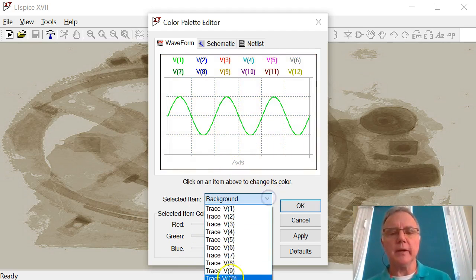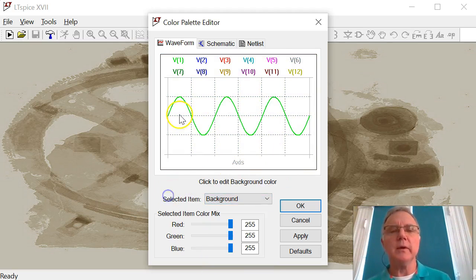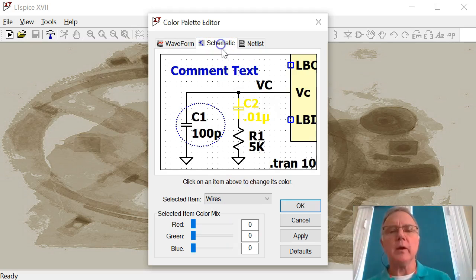And we can also go down here and change different things. It allows us to change all the things. But the cool thing is you can just click on one of these things. Like if I want to do the trace, I can click on that. I can also go into my schematic and see how things are set up there. If I want to have a comment that I make, that text can be a certain color. These different things all can have different colors.